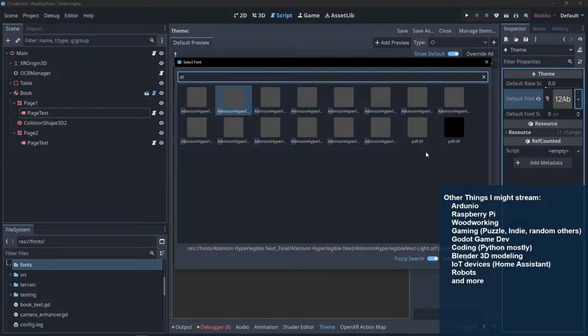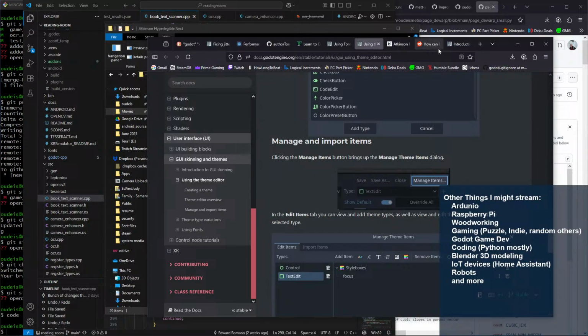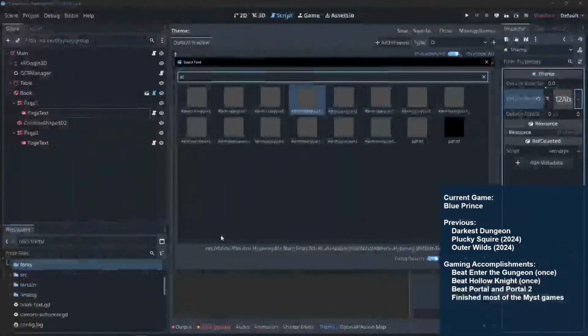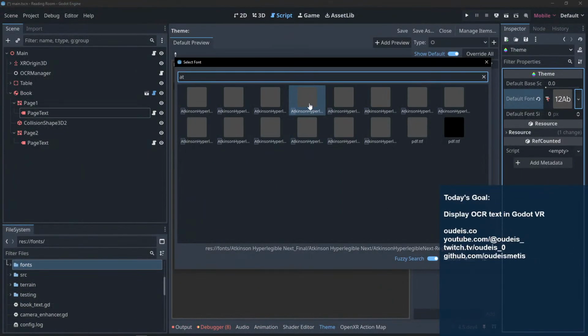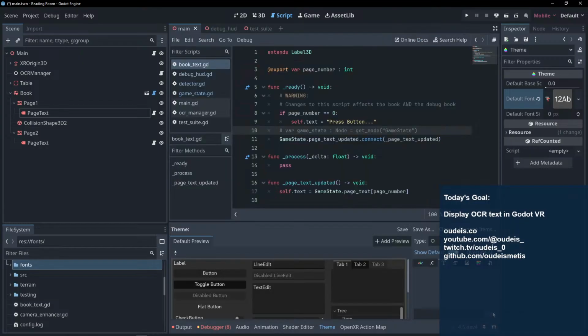Let's see here. Bold, light, medium, regular, extra crispy. Like, what do I... bold italics, extra bold, light, medium, regular, semi-bold. All right, probably regular, right? Okay, there we go. So that's our theme.